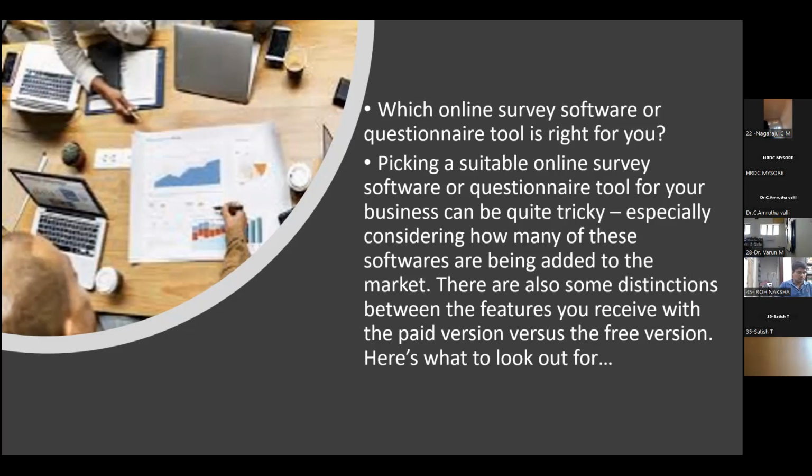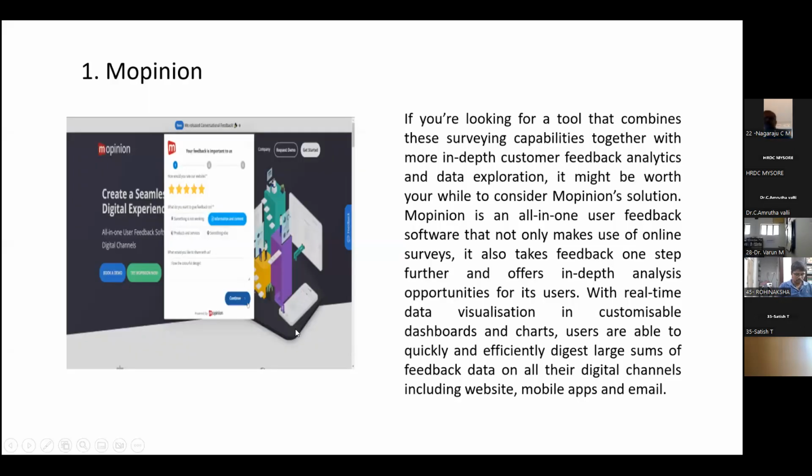There are also some distinctions between the features you receive with the paid version versus the free version. With the free version, you know that almost all the potential of a commercial online questionnaire software will not be there. So we have to very judiciously identify the right type of online questionnaire software. Specifically, the first software that is at the top of the list, I'm showing the website of that particular software.